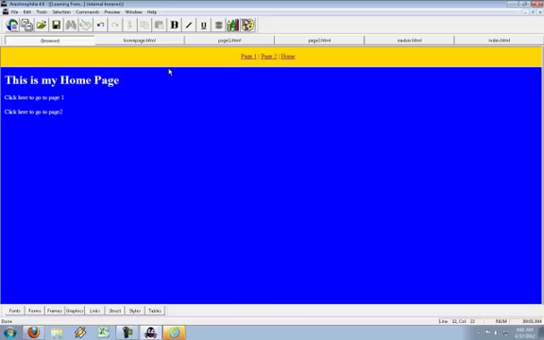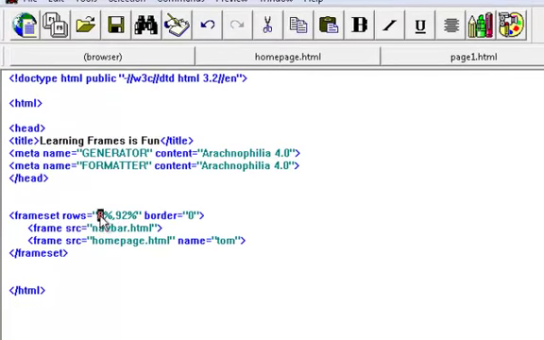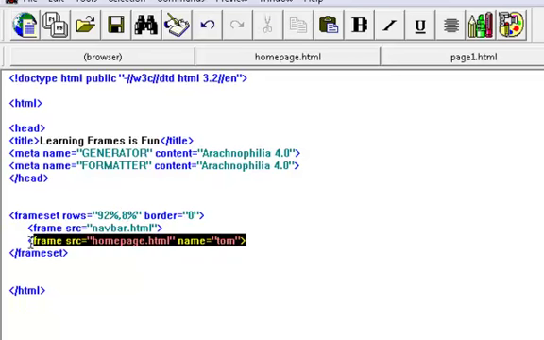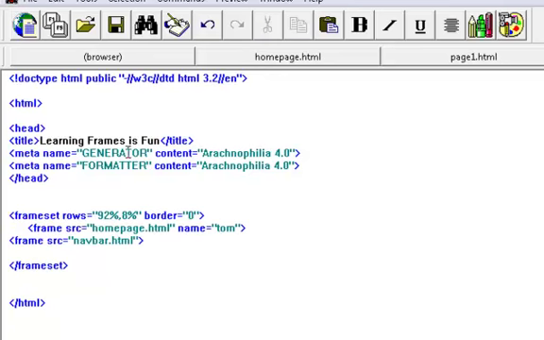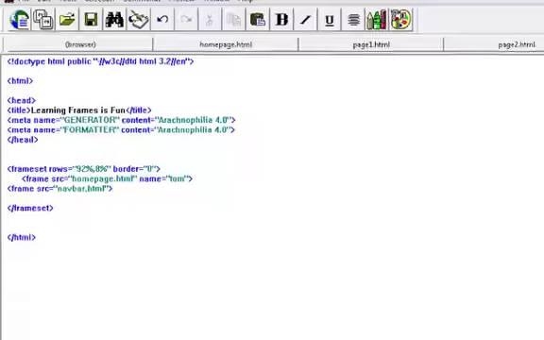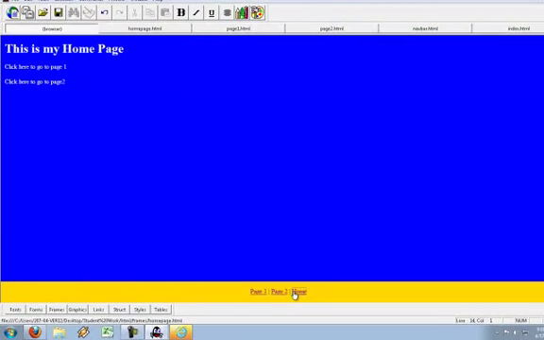If I want all my links to be at the bottom frame, then all I have to do is switch these two numbers, 92, 8, but then I need to switch my frames too, because the frames have to be in the order that I want them to be. So I save it, preview it, now my frames are at the bottom. There's a lot of things you can do with frames.